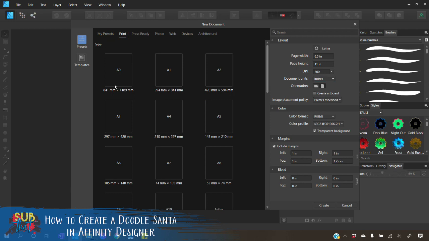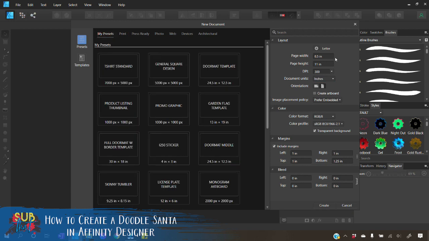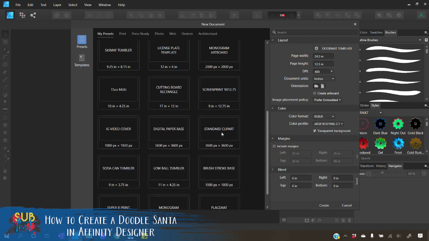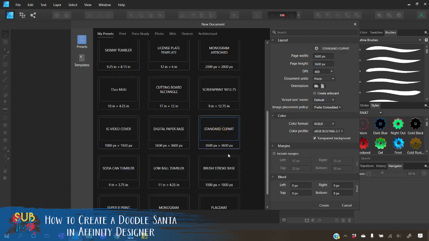You can use a standard page size if you'd prefer to do that under the print tab. And after you set your settings here, if you would like to add it to your presets, you can do that by clicking on this little plus sign, and you can right click on it to rename it once you do that. Because we're just going to be making a clip art piece today, I'm going to choose my standard clip art size, which is 3600 pixels by 3600 pixels.